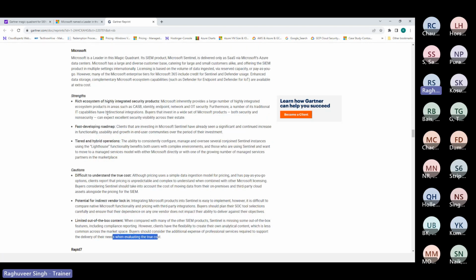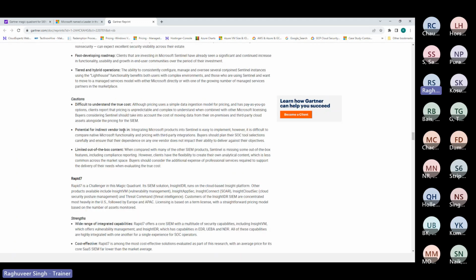You can see it supports CASB, identity, endpoint, network, and OT security. And why is Sentinel a leader? Because most of the input services using which you can get great visibility into your environment are already Microsoft's, like Azure Active Directory, Microsoft Defender for Cloud, and Microsoft 365 Defender. All of those services are good food for thought for Sentinel. So that's about Sentinel, which is great.